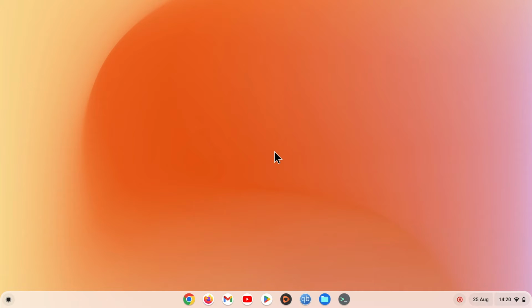If on your Chromebook you're using Linux Development Environment and Flatpak in order to run Linux applications, at some point you may find that you need to update something that you previously installed. So in this video we're going to demonstrate how you update a Linux application that you've installed on your Chromebook.